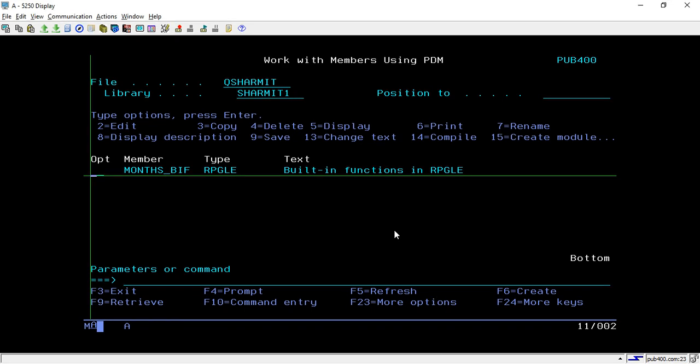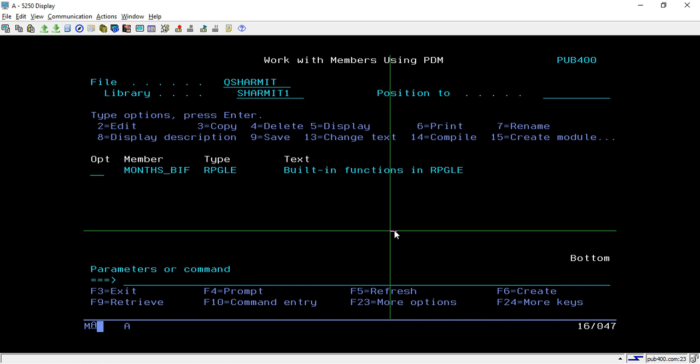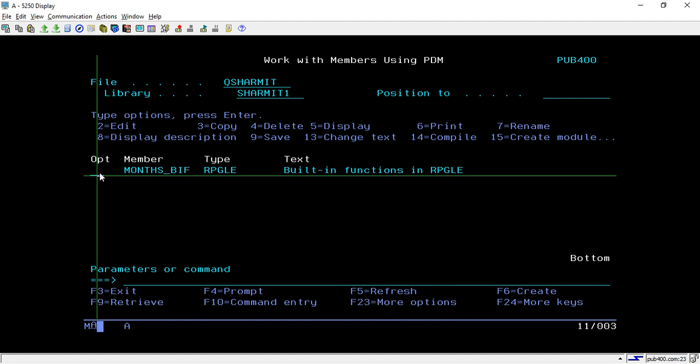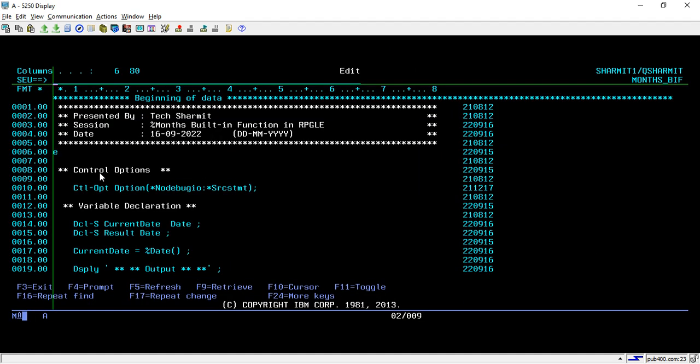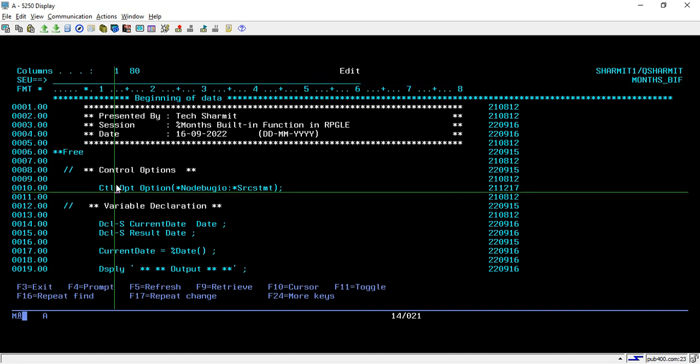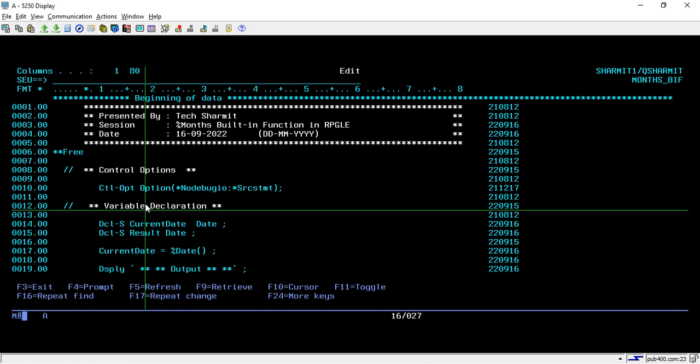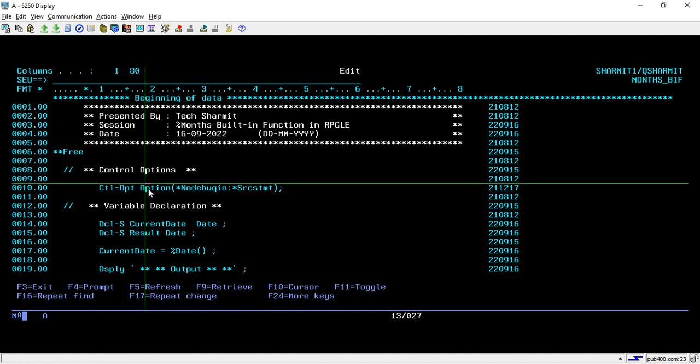In this session, we will learn about one more built-in function, that is %MONTHS. So let's go through the program. Here we are writing the program in fully free format and declared the control option as NODEBUGIO and SRCSTMT. This is mainly for debugging purposes.